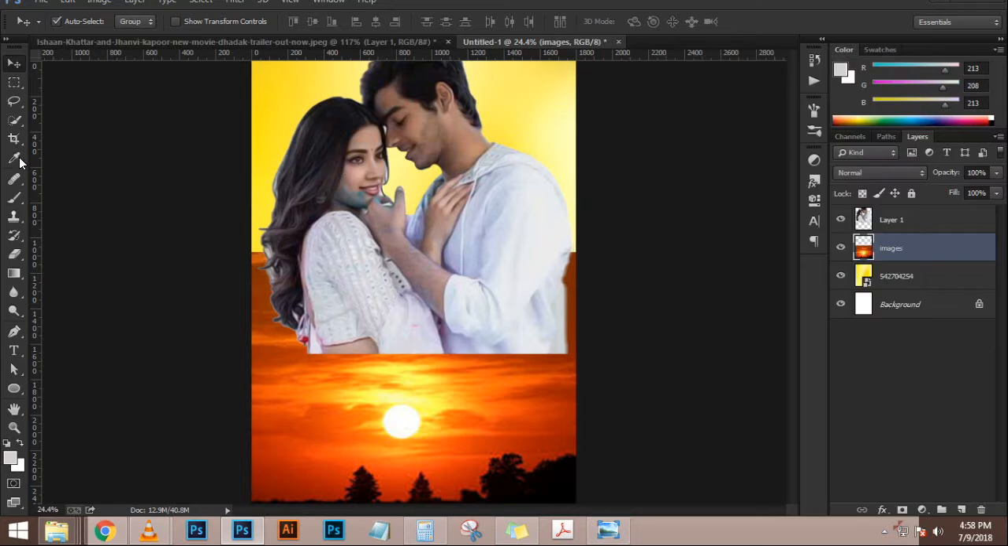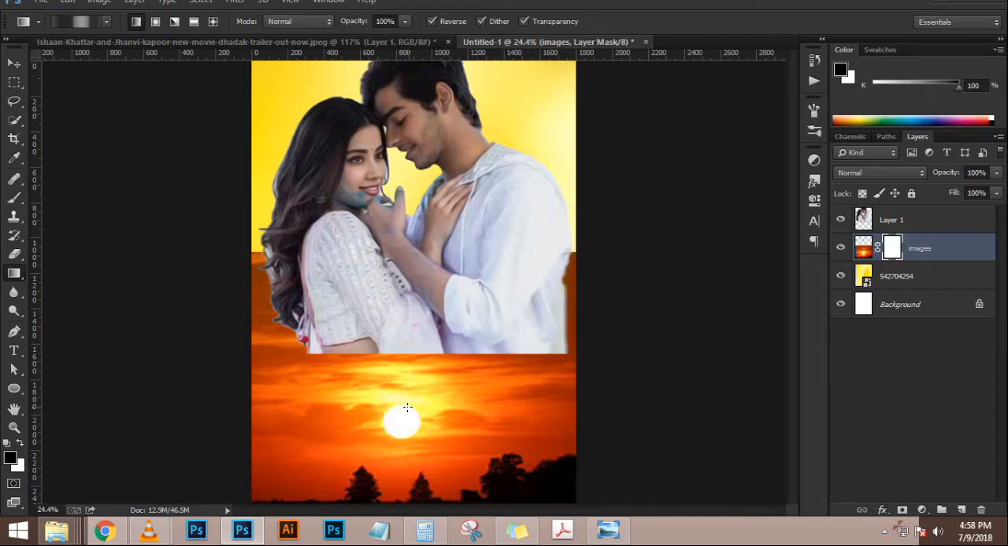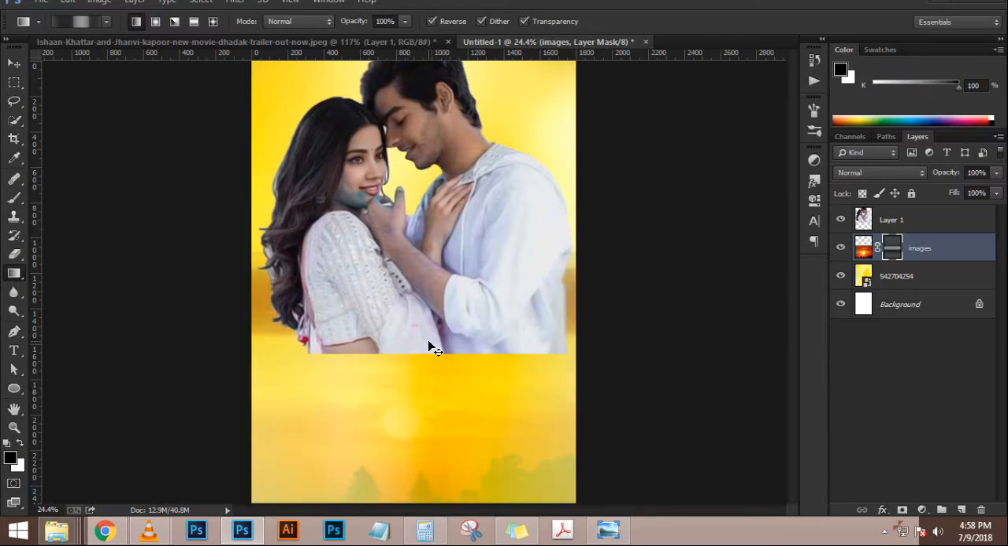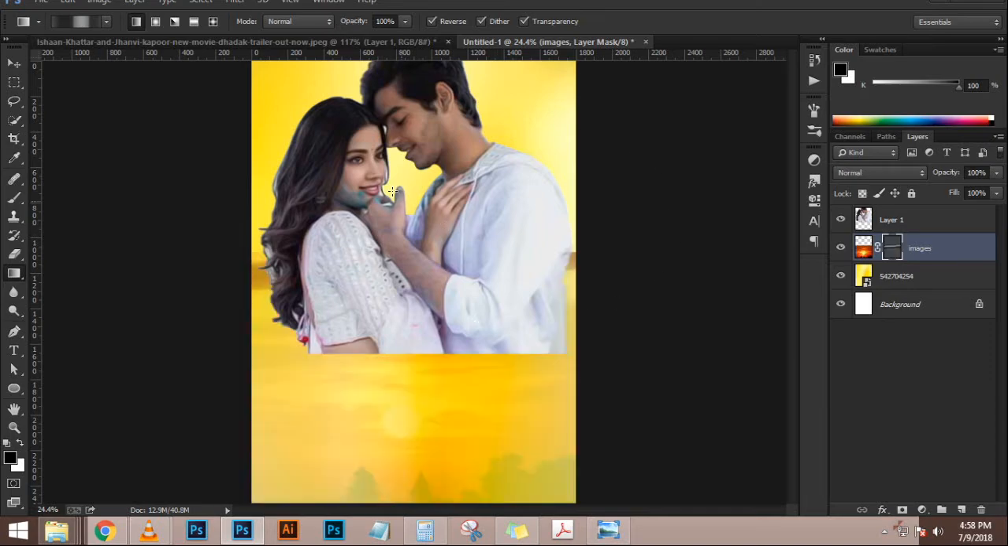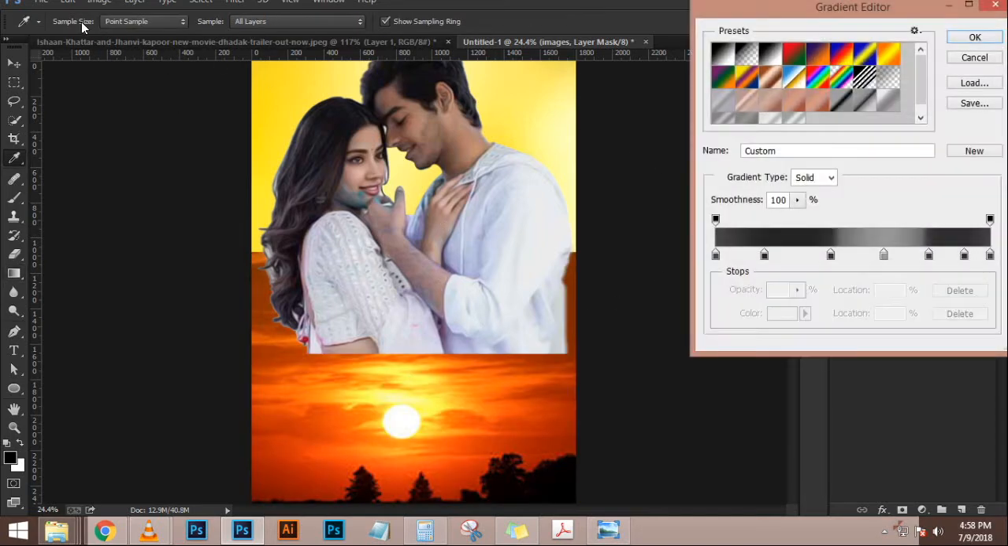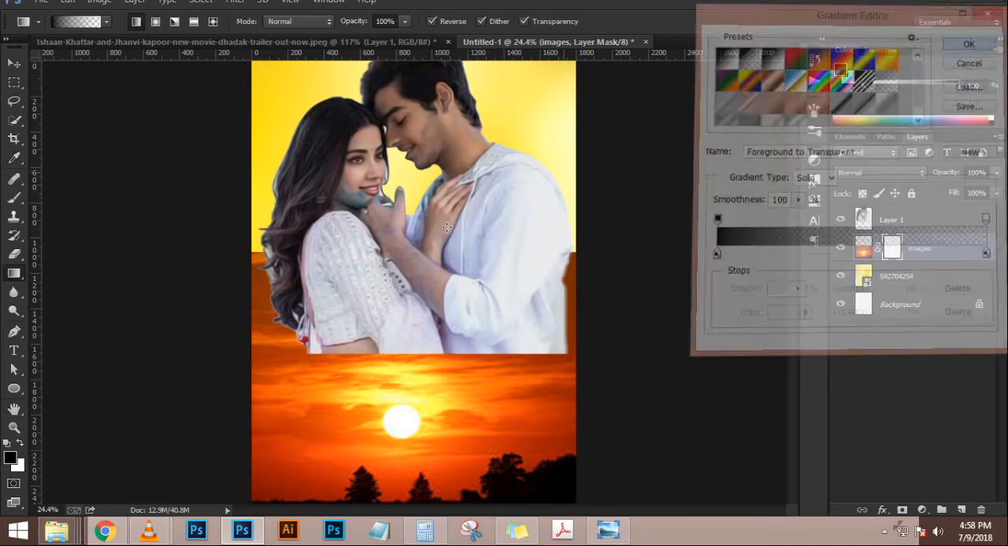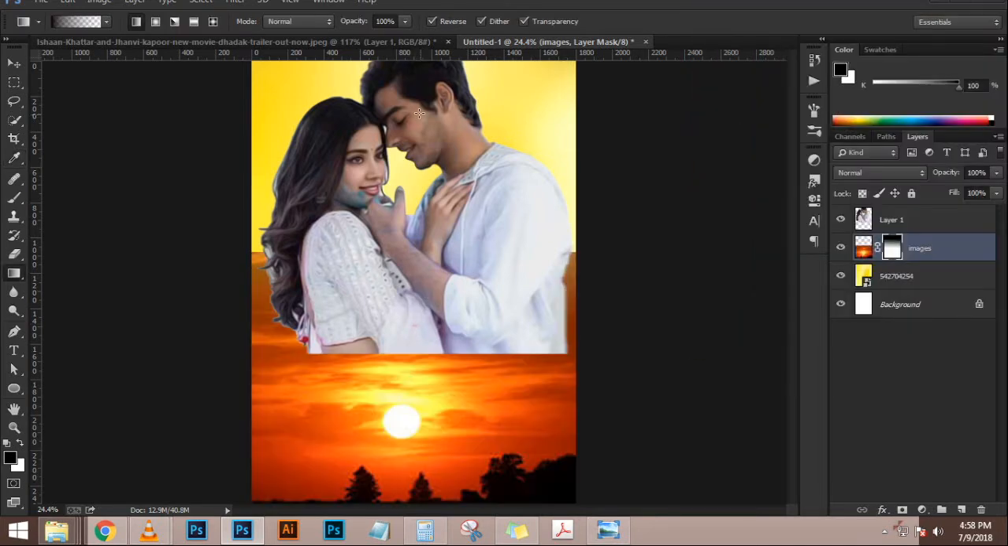Then I'm going to press Ctrl J, Command J on the Mac to duplicate. So now I have two copies. I'm going to disable the one on the top by clicking on this eye icon, and the one on the bottom here, I'm going to click to the shape below it. So with that layer selected, I'm going to press Ctrl Alt G, Command Option G on the Mac.